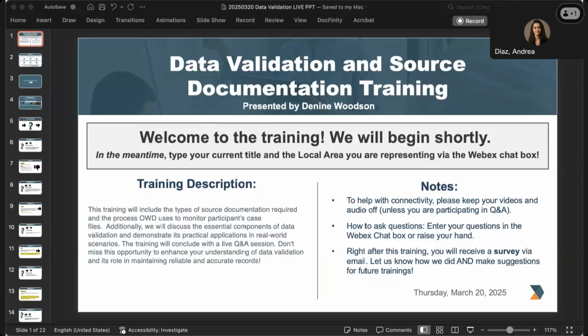So just to give you a quick description of this training, it will include the types of source documentation required and the process the Office of Workforce Development uses to monitor participants' case files. Additionally, we will discuss the essential components of data validation and demonstrate its practical applications in real-world scenarios. This training will conclude with a live Q&A session.